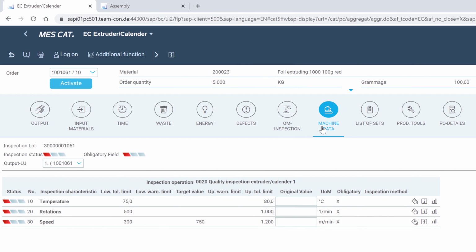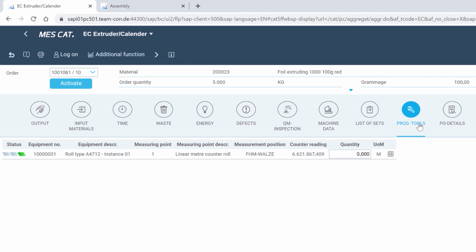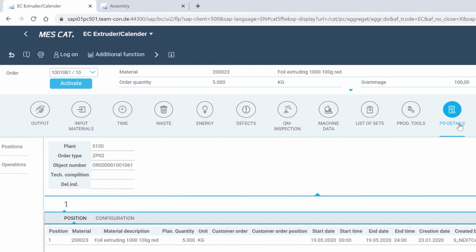So you can also record machine time. Here is the list of sets that would be produced for this order. As they become produced, you can actually go back and make changes. And these are some production tools that support the production on this work center. And at the end, we have some production order details.